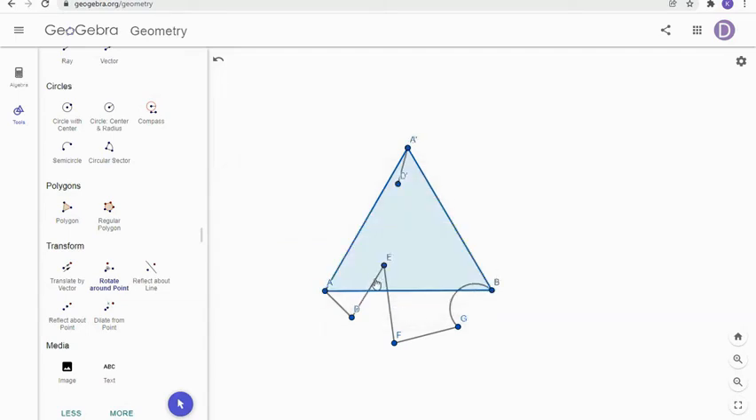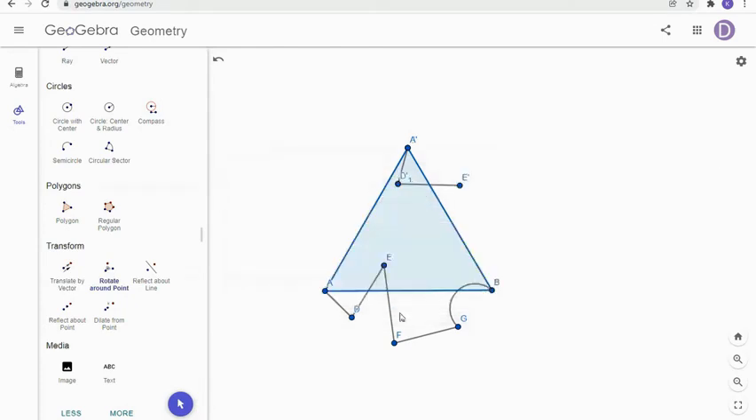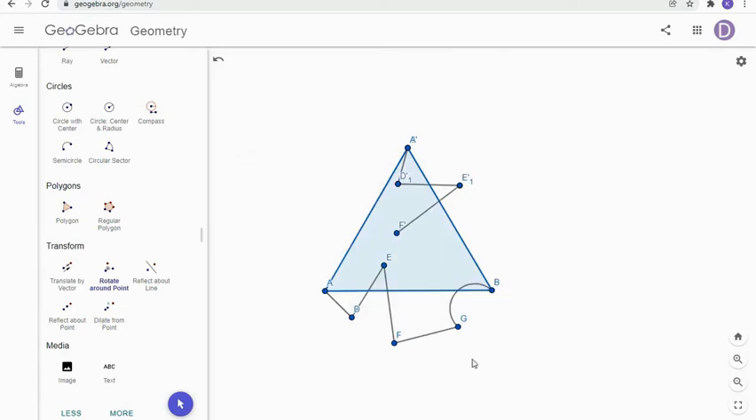All right. And then we're going to repeat this process. And I don't need to click the tool again. Go 60 degrees clockwise. Object point, 60 degrees clockwise.